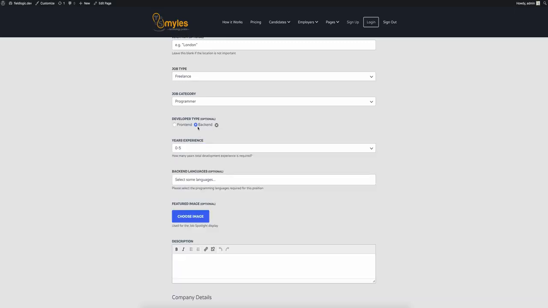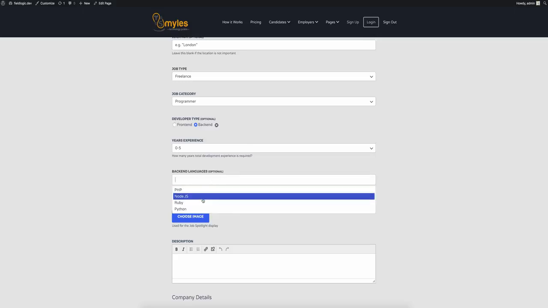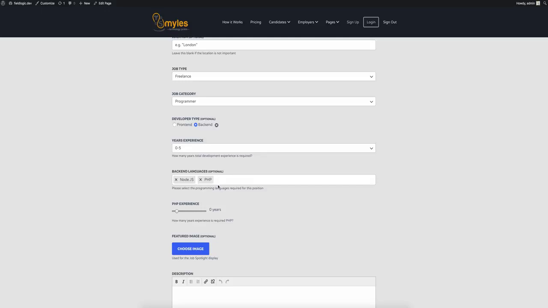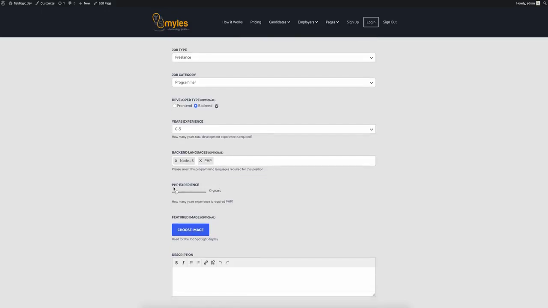Let's go ahead and show this. And now we have this. You can select years experience, and let's say, okay, languages. Let's pick Node and then PHP. Oh, look, there was one that showed up just for PHP.